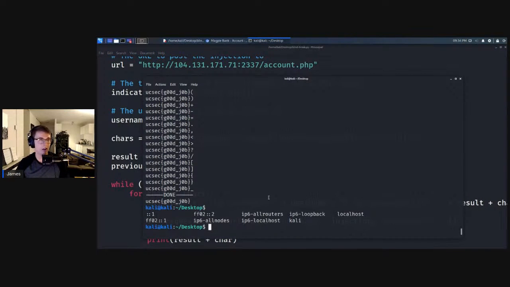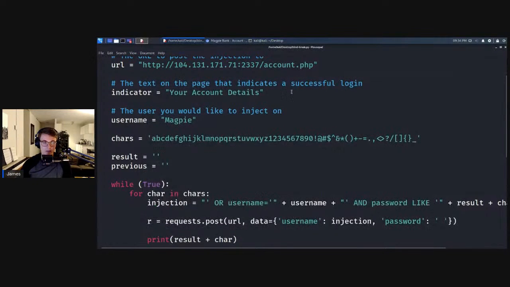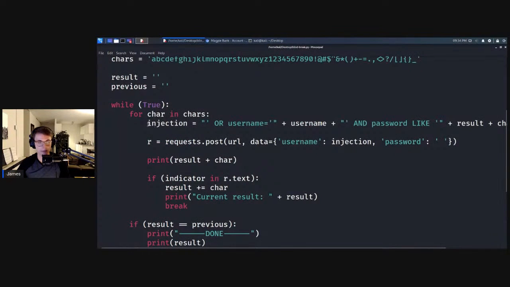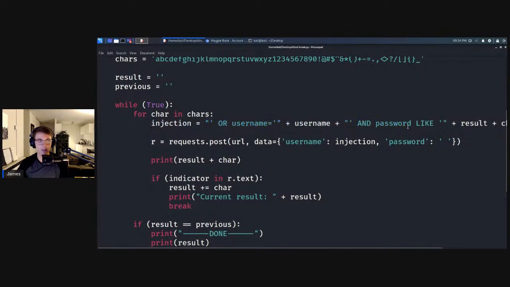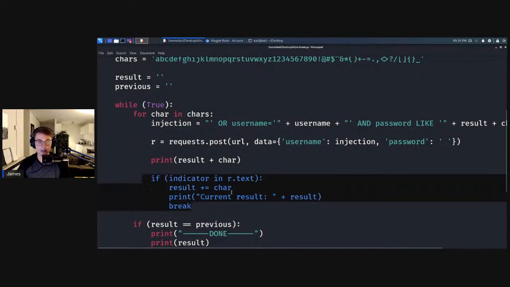Oops, what did I do? So yeah, that's how you automate it. And feel free to use this script on any CTF challenges. I found this useful multiple times. You can edit it however you want, get rid of whatever you need. The main important part is building the injection, posting, and then checking the indicator.